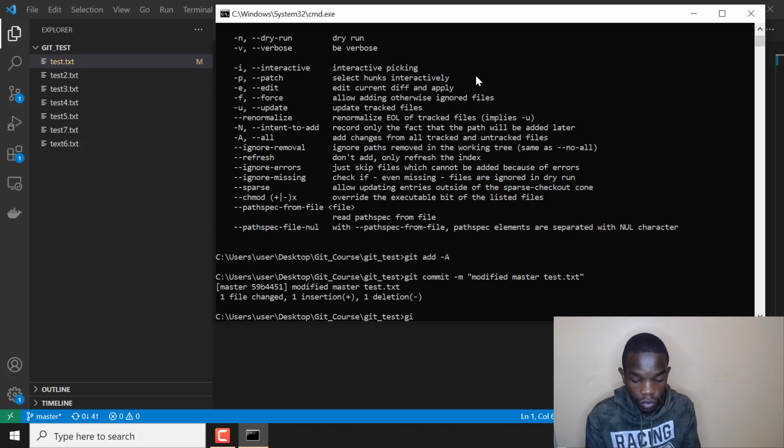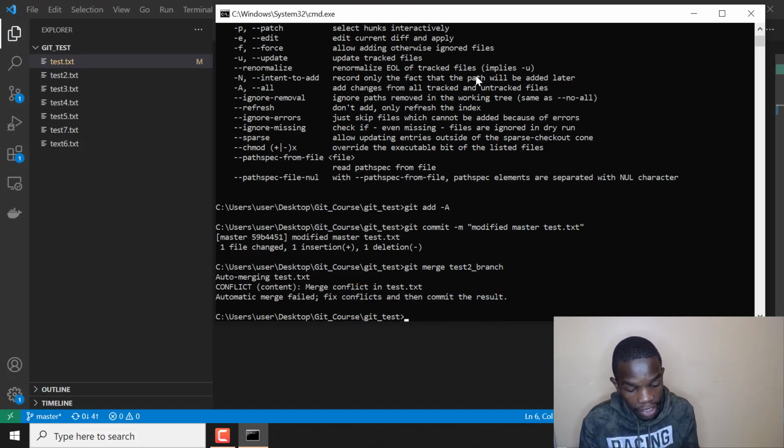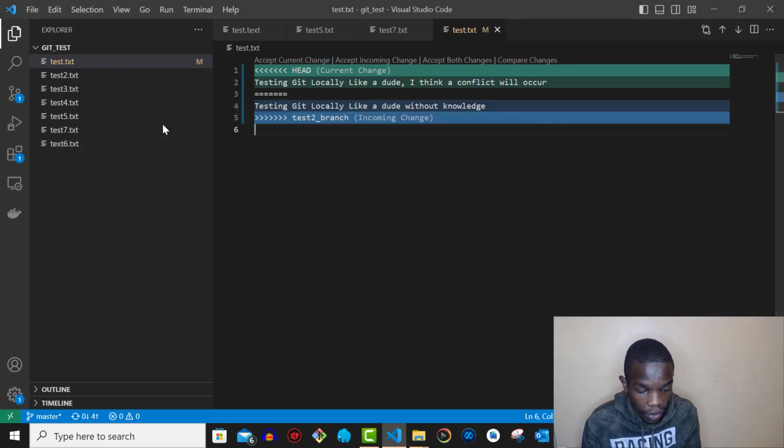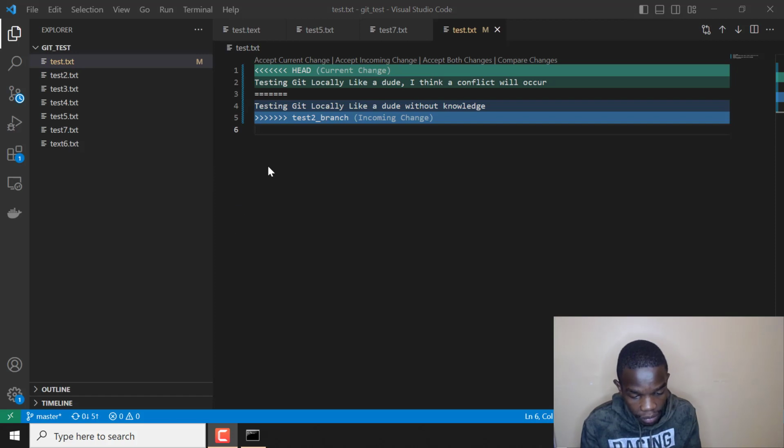So now if I try git merge and I try to merge our branch by the name test2, something interesting will happen here. You can see it throws an error and tells me "merge conflict, automatic merge failed". So that is a case of how merge conflict can occur. And if you're using Visual Studio Code or any text editor, it will give you something like this. All right, so this is how you fix a merge.